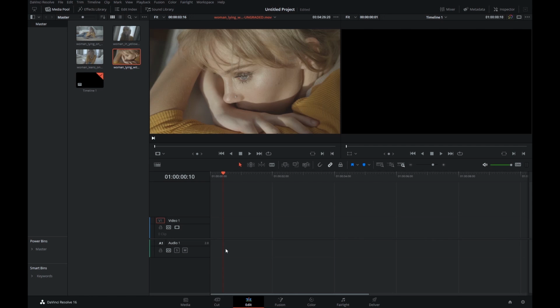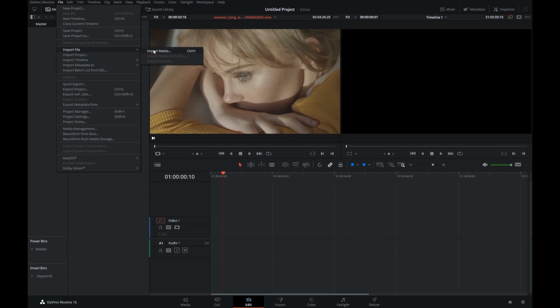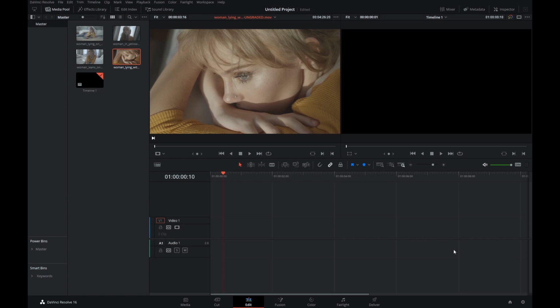Inside DaVinci Resolve, I have already imported several clips into a newly made project. To import clips, you could either drag and drop clips into the software, or could go to File, Import Media. This is a project timeline, and this is where you build your sequence.